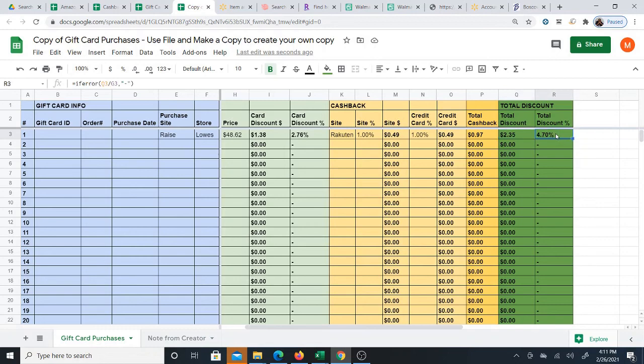So as you can see, even though the card that you purchased was only like 2.76% in this case, because of the cashback site, Rake It In, and because of the credit card, it actually ends up becoming a 4.7% total discount. All right, so this is a Google Sheet.